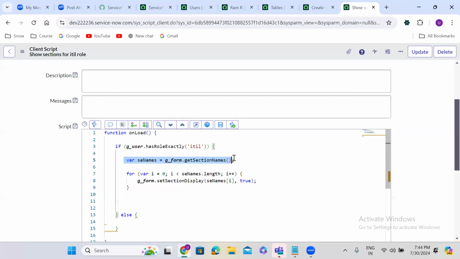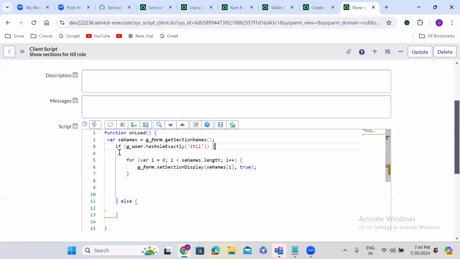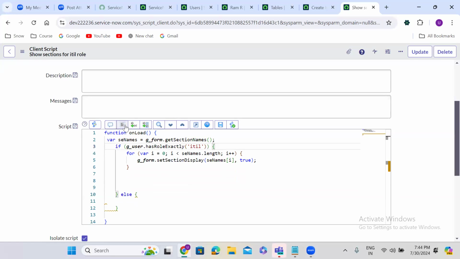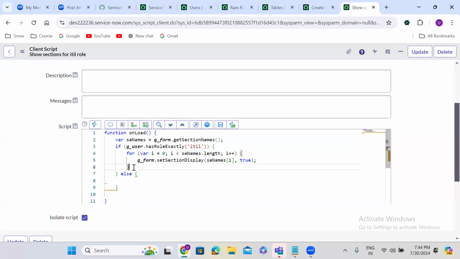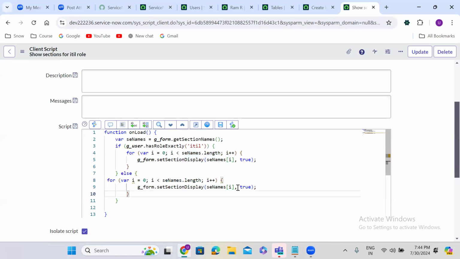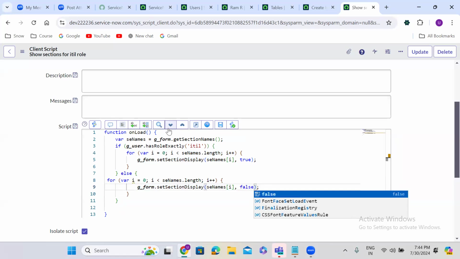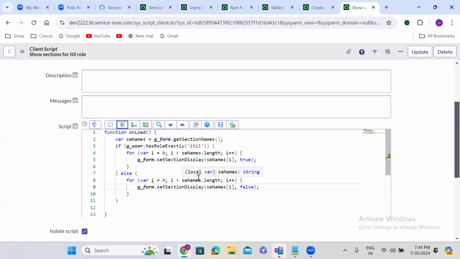Okay. These section names, we will take out of this if condition. In the else part, use the for loop. Okay, here you can use false so that it will hide all the sections. Getting my point? So we have used the i variable two times, right? Use j here.